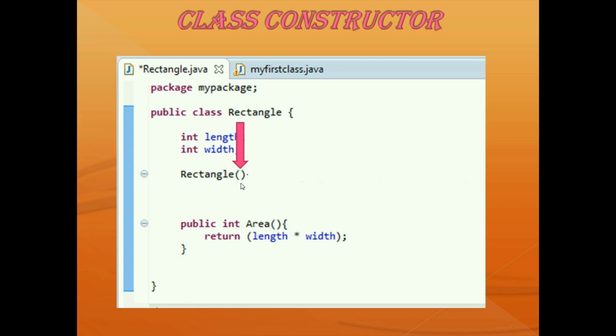And I already told you, you should always remember that the most important property of a constructor is it has the same name as the class and it never returns any value. Okay, now what I am going to do in this constructor, let me print something. So I'll write System.out.println method, and I am going to print here, "Hi, this is a constructor."